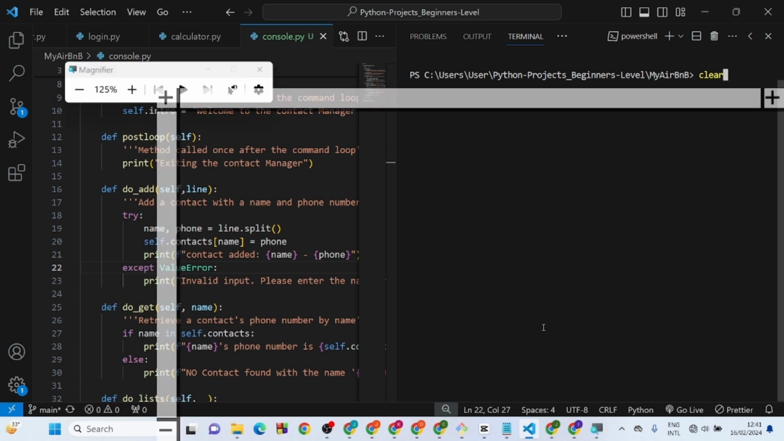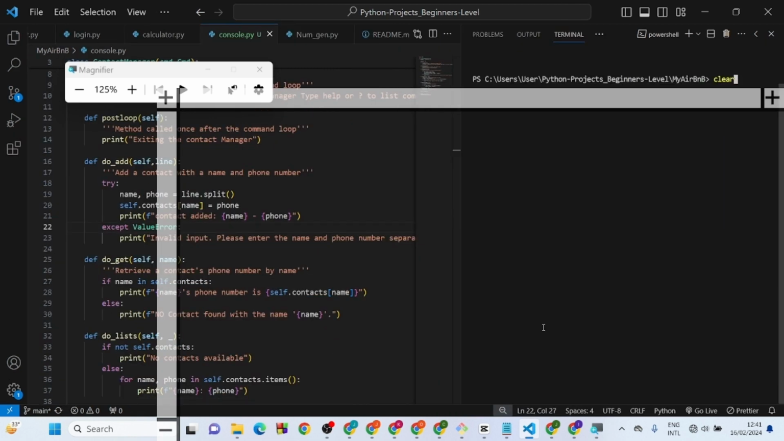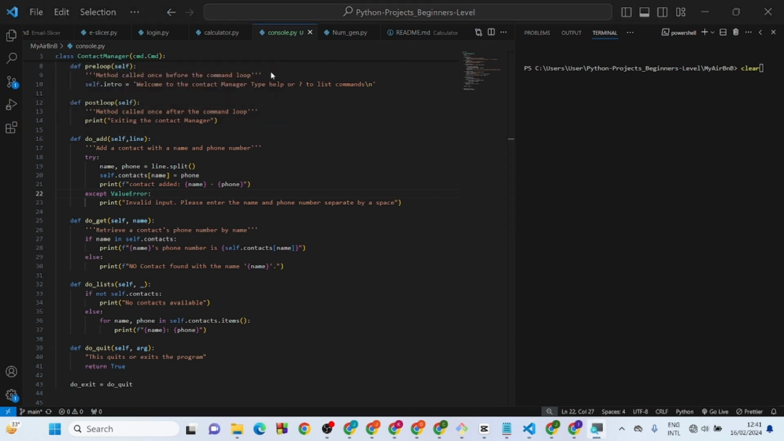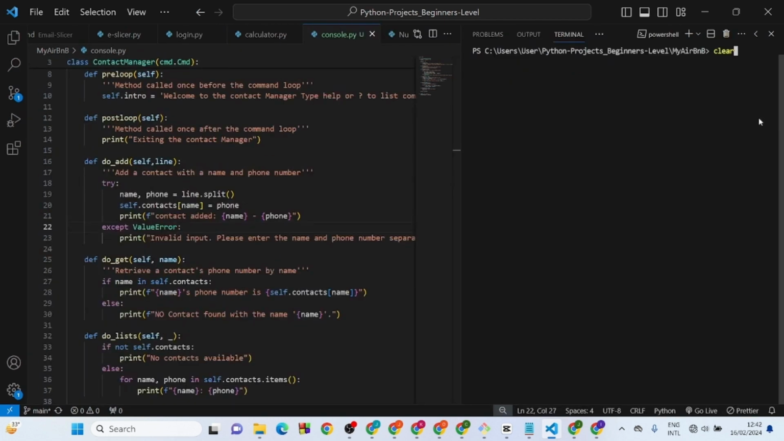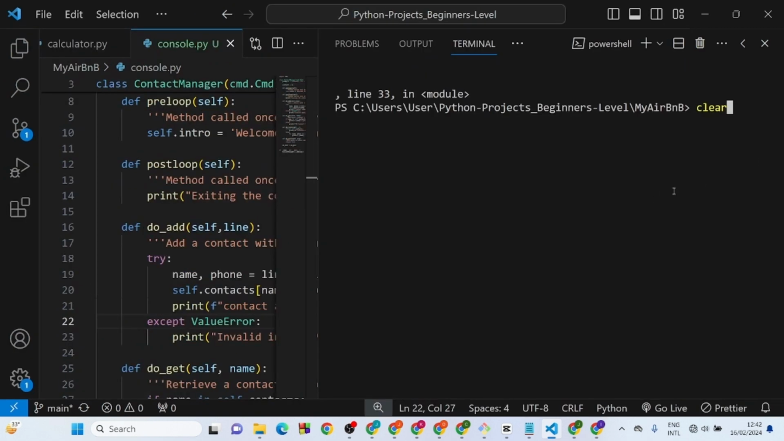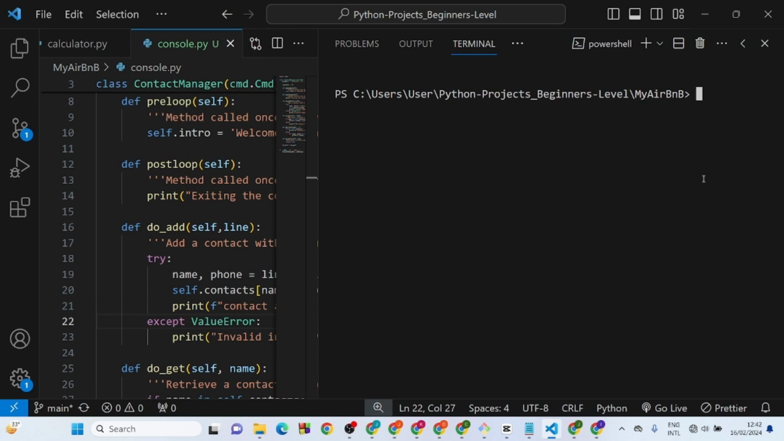Okay, sorry. Let me just increase that a little. Okay, let me just expand it. All right, I believe you can see that now clearly. Okay, so let me go ahead and clear the screen. All right, so what I want to do, let's run it again.